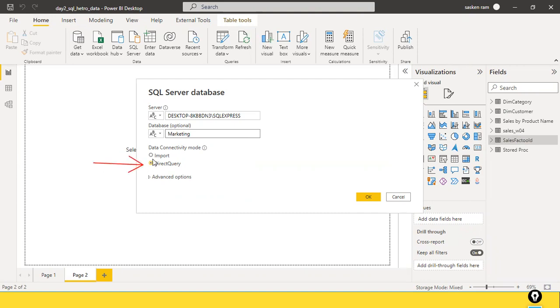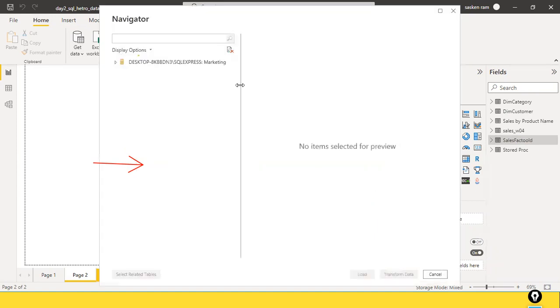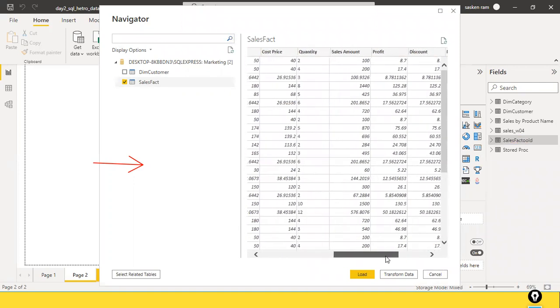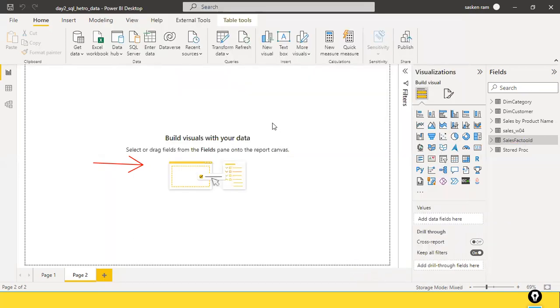Please watch carefully. Previously, I used the import connectivity mode. Now I'm going to use the direct query connectivity mode. I'll explain what the difference is between these two a little later. So the next step is I'm going to hit the OK button. As usual, it will open the tables that are available in this database. This time I'm going to select the sales fact table. Look here. We scroll towards the right side. Yes, these are the things that are there. I'm going to hit the load button.